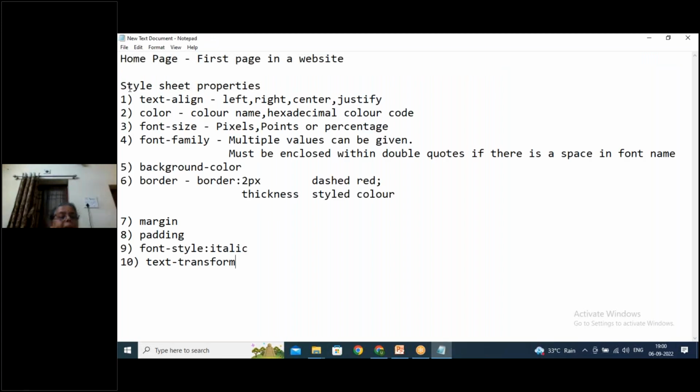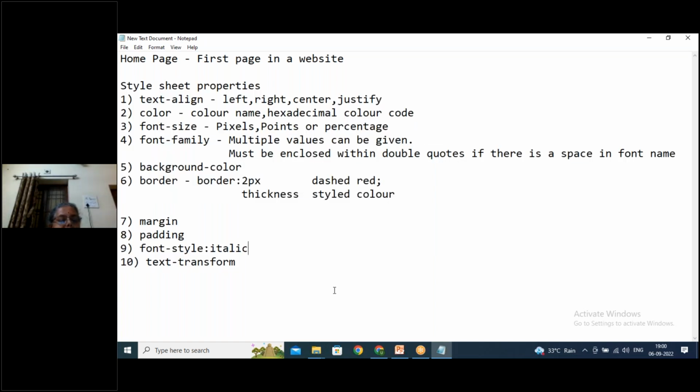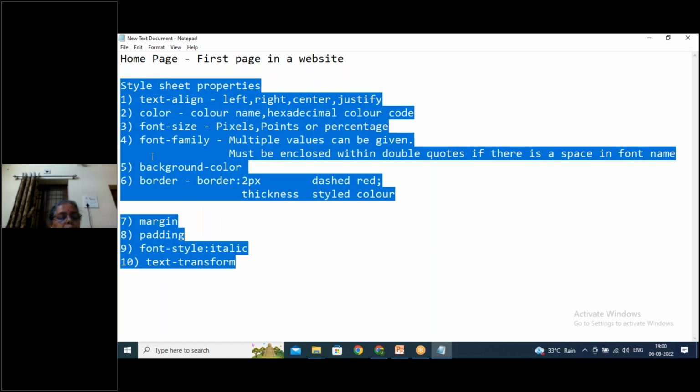Okay, so basically these 10 properties will be frequently used in CSS for styling all the elements like paragraph and all. There will be a lot of other properties for designing and for laying out. We will look at it in the coming classes. I'm sure that by this time all of you are familiar with and comfortable using all these 10 properties, right?